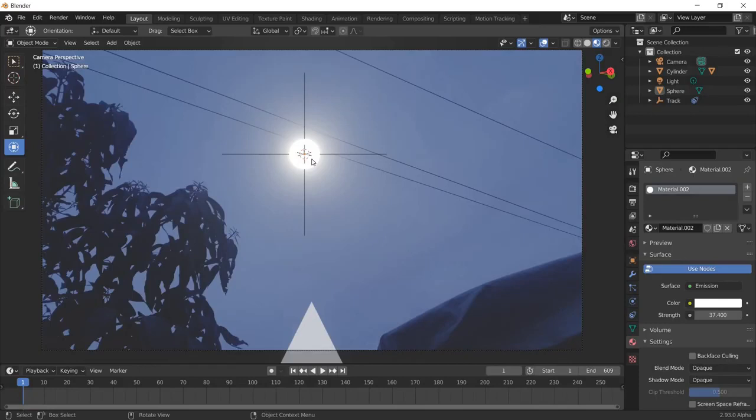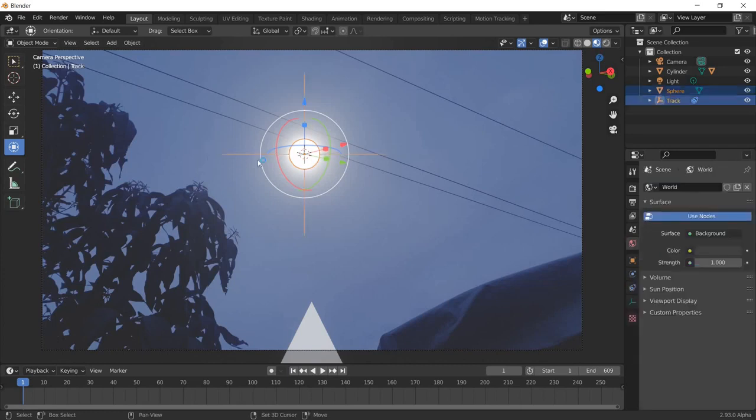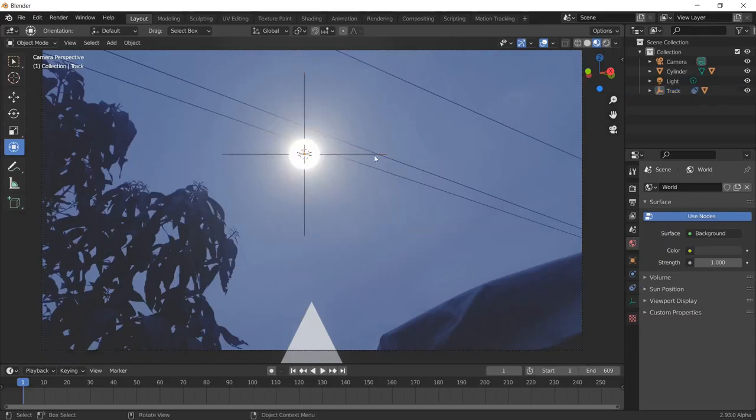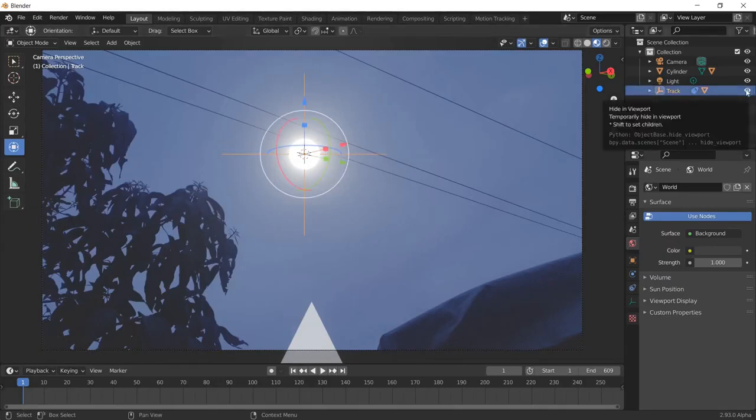And we should also now click on this moon, the artificial moon, and then this tracker, and we can click Ctrl P and keep transform. And if we want to hide the tracker, we can click the tracker and just hide it from here.